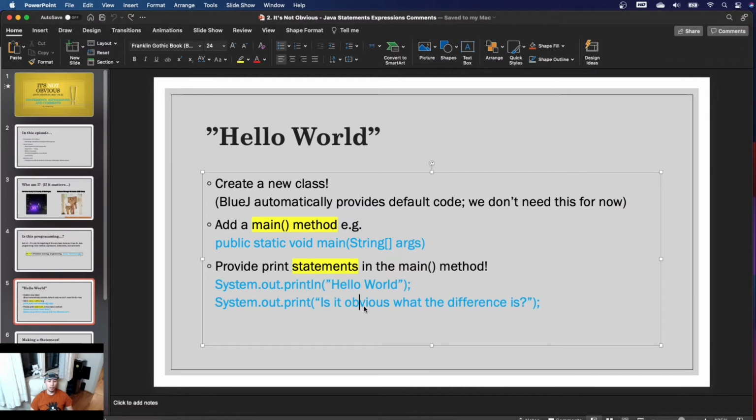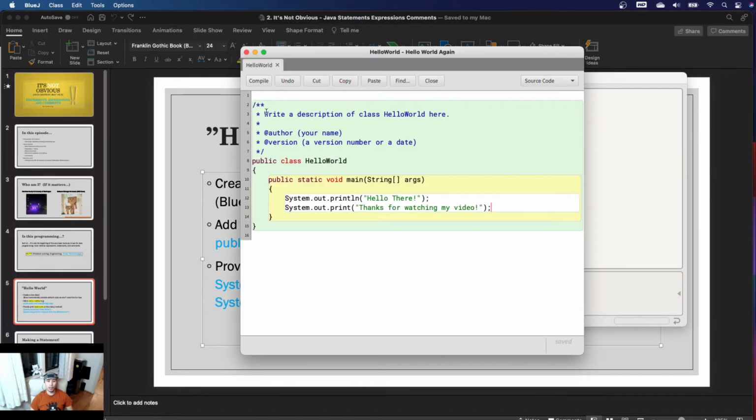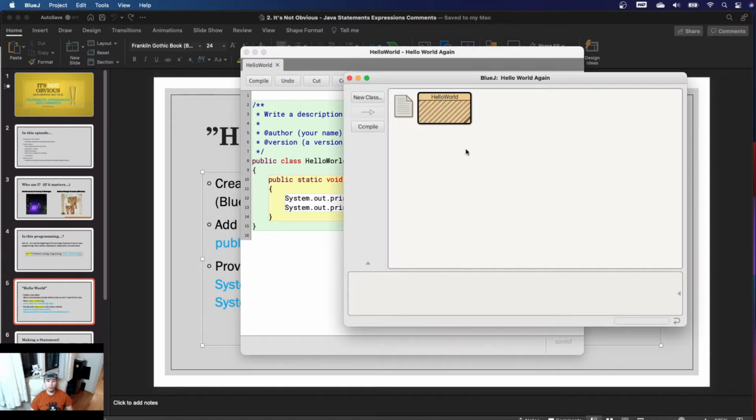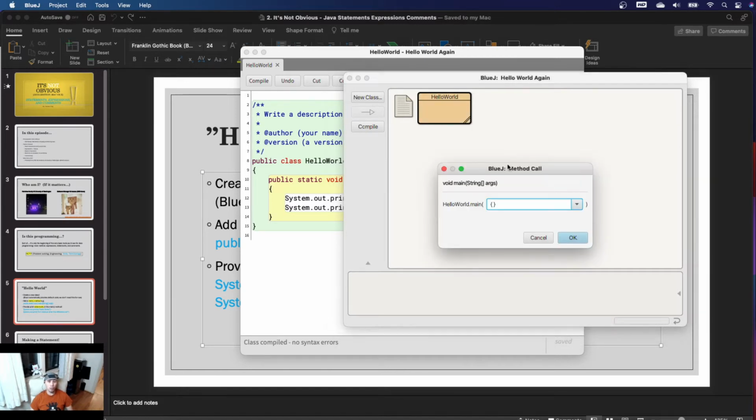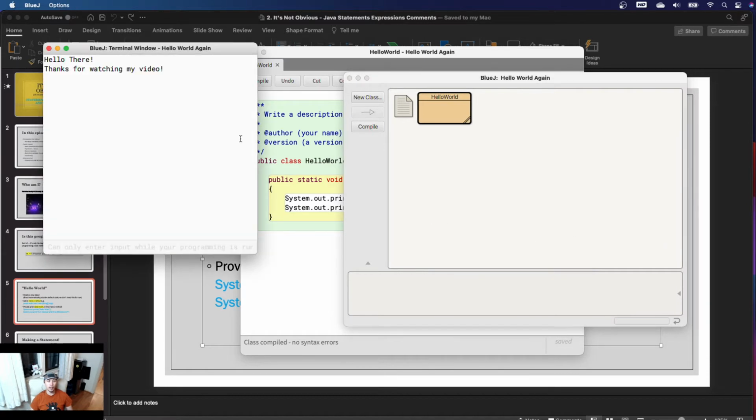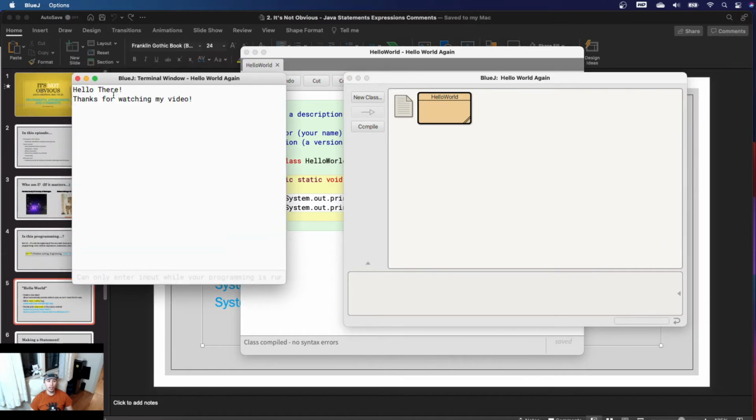Okay. Now the question is, is it obvious what the difference is between these two lines? Well, let's give it a try. So first, we're going to right-click on Hello World on this page, which is the project view page. We're going to compile. Then we're going to right-click again and select void main string array args, which is how we run the code. Great. Then we click OK, and we see this. Hello there, thanks for watching my video.